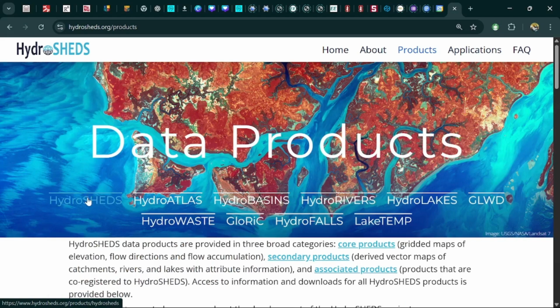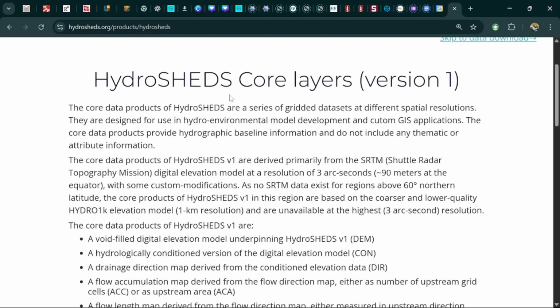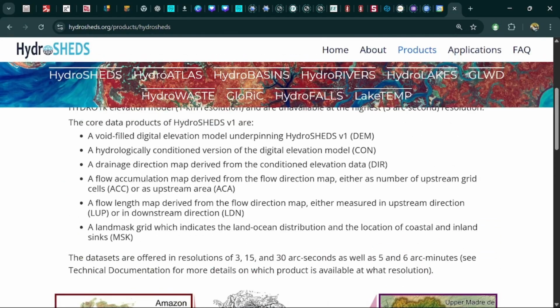That's the HydroSHEDS. So you click. If you want to download data on the HydroSHEDS, you click on HydroSHEDS. So this is the HydroSHEDS. The core data product of HydroSHEDS is a series of gridded data at different spatial resolutions, where you can download our SRTM. That's the Shuttle Radar Topography Mission, and then the digital elevation model at a resolution of 3 arcseconds, about 90 meters at the equator. And then this is the information about it.